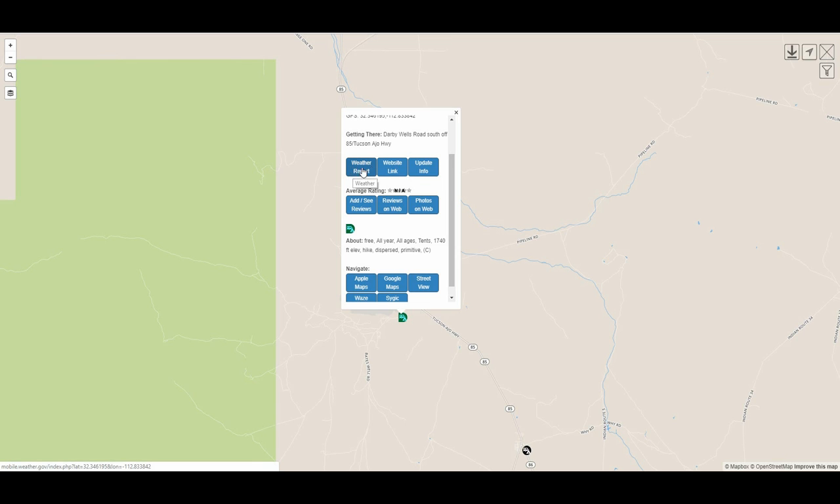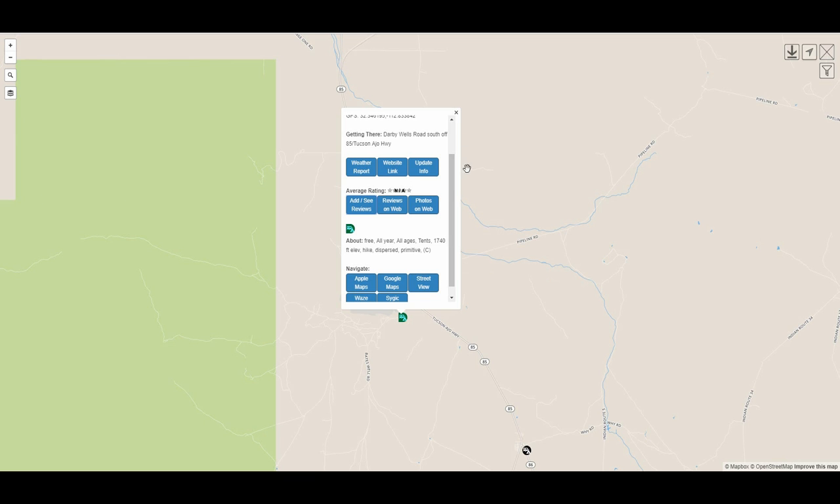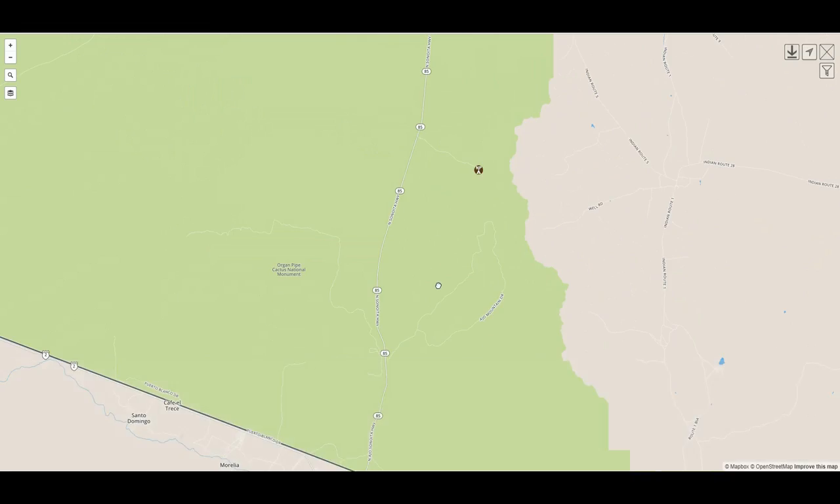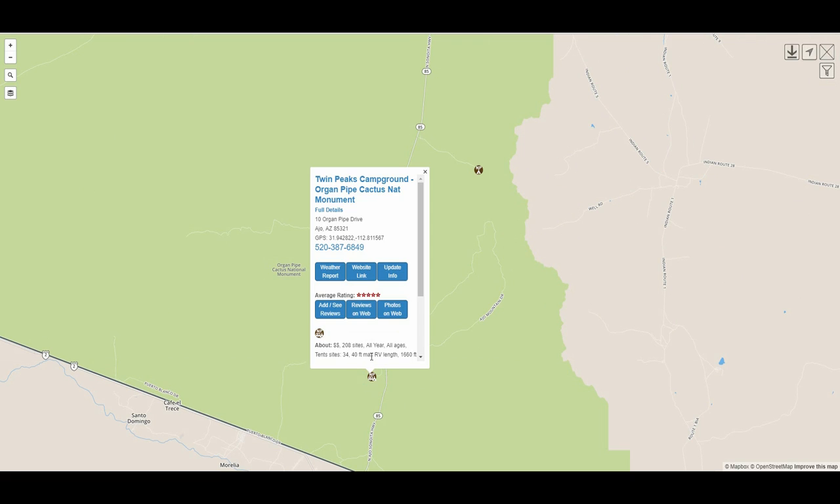You get a weather report. You can get a link to the BLM website. I find this really handy, add and see reviews. So when I click that, no reviews found on this one yet. So let me go back and find one that's not a super popular one. Let's go down to the national park here. There we go. A lot of people stay there, so we'll check the reviews here.